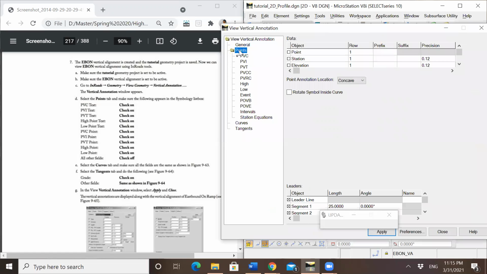So first we're gonna go to points. You have all of these points in here. One thing I would recommend doing is just look at all of these points and try to find these points here and just select the point, station, and elevation. We'll see what happens. So we have PVC. I'm gonna click point, station, elevation because apparently we don't have the text. So I'm just gonna add those in here.